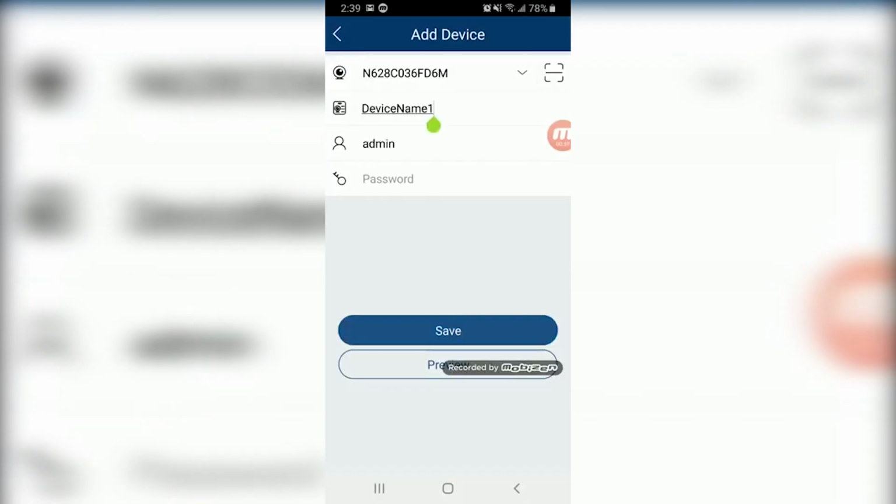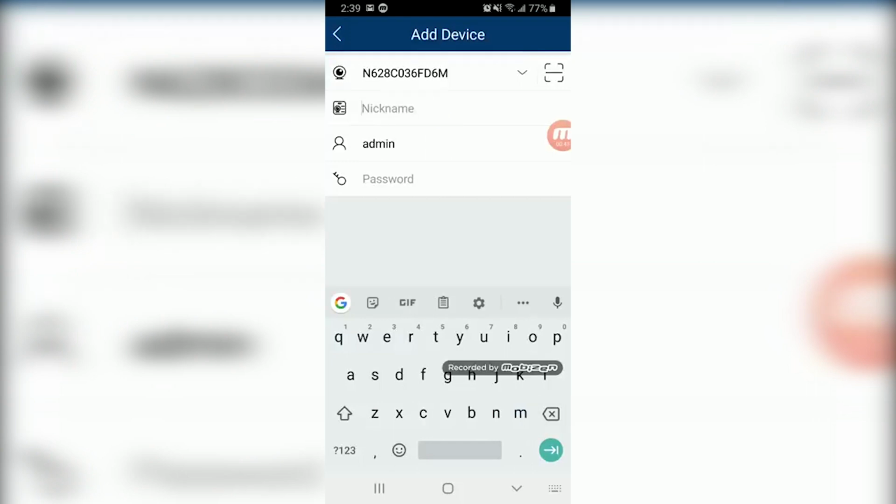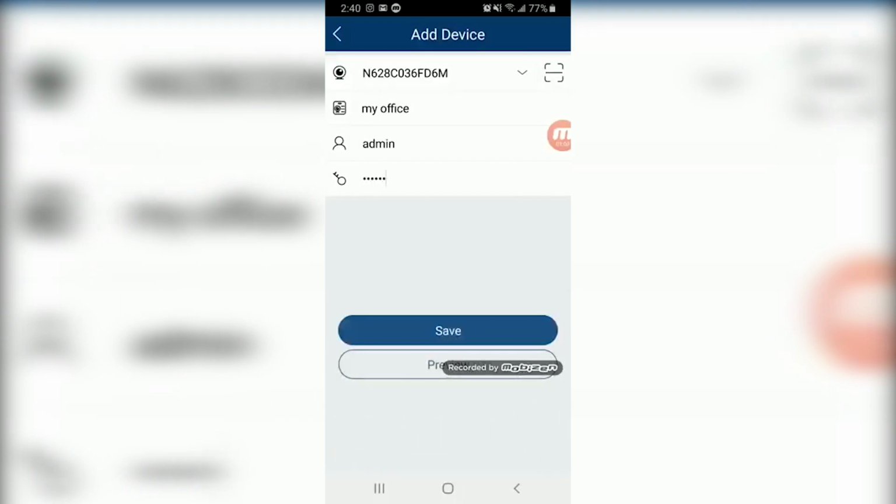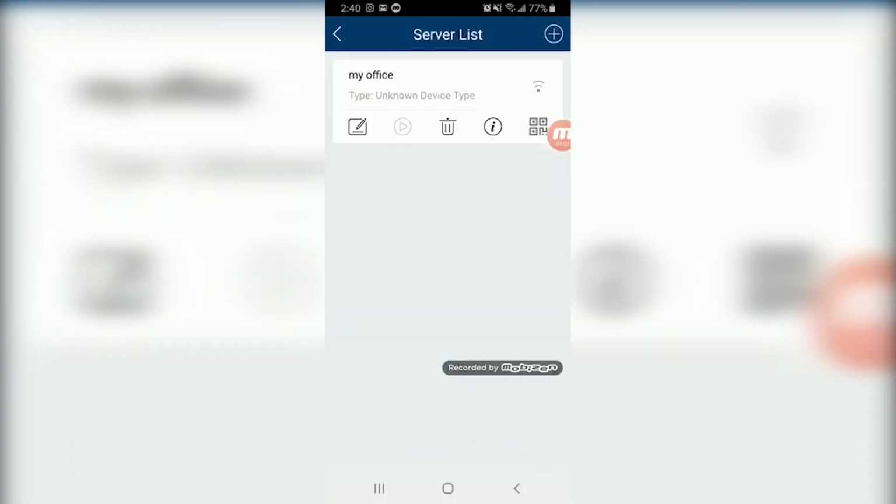Once you scanned it, put a name that you like on the DVR or NVR. For example, I'm gonna call it My Office. Then type in the password of the DVR or NVR. Once you do that, just select OK and select Save.